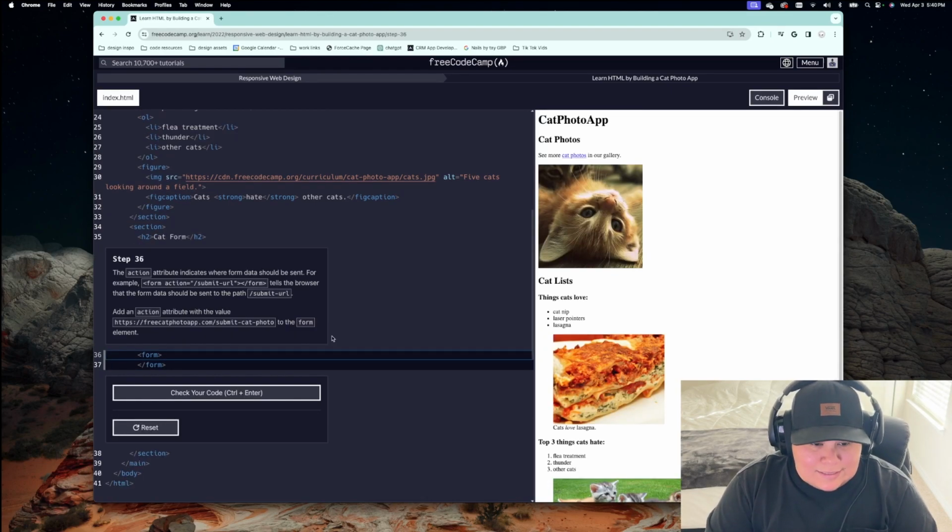Step 36. The action attribute indicates where form data should be sent. For example, form action equals /submit-URL. That tells the browser that the form data should be sent to the path /submit-URL. Add an action attribute with the value of that link to the form element.